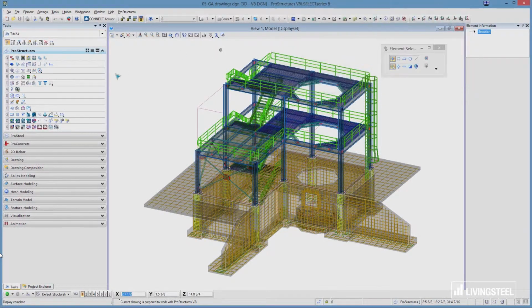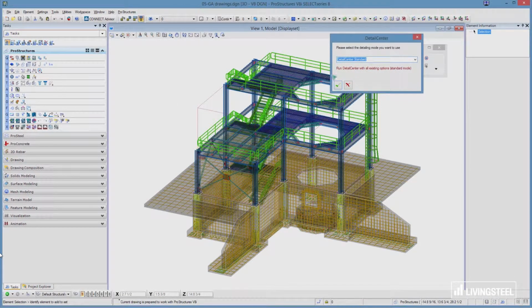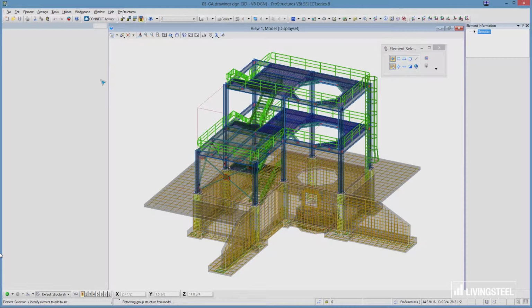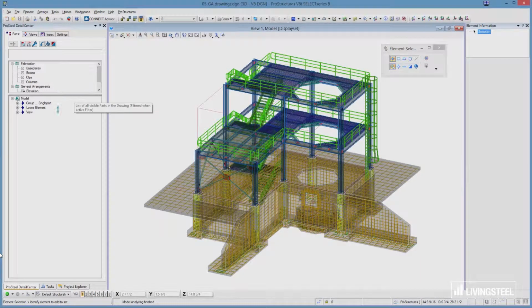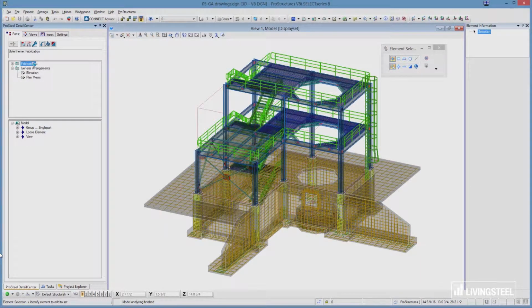Now, the Detail Center is located in the ProStructures tasks under the G letter. When you click on this Detail Center, you simply open it, and it will load with whatever styles were already generated for this particular model. In my case, as we can see, I already have a few styles loaded. I'm not going to worry about fabrication. I'm going to worry about general arrangements, plans and elevations.